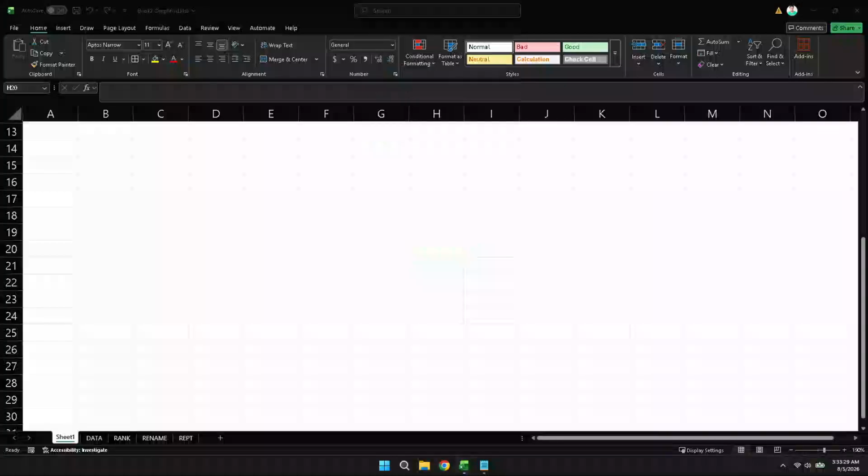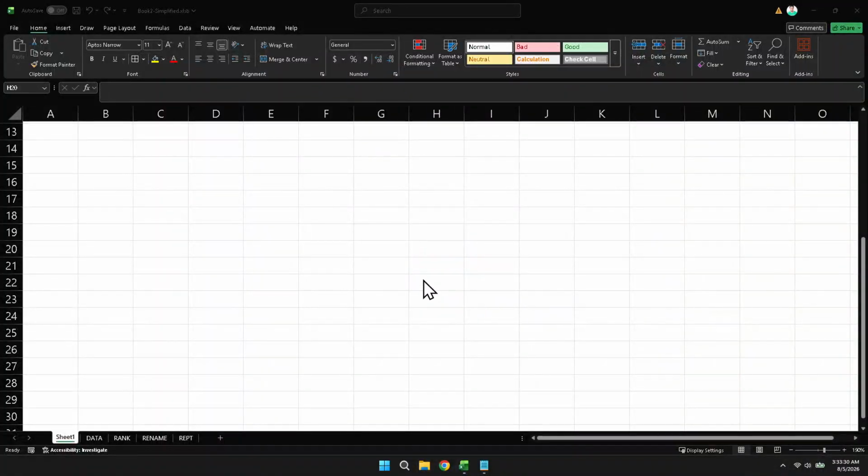In today's video, I'm going to teach you how to rename a sheet based on a cell value in Excel. This is a really useful trick when you want your worksheet tab to update automatically as information changes inside the sheet. For example, instead of manually renaming a tab every time a value changes, you can link the sheet name to a specific cell and let Excel handle it for you.